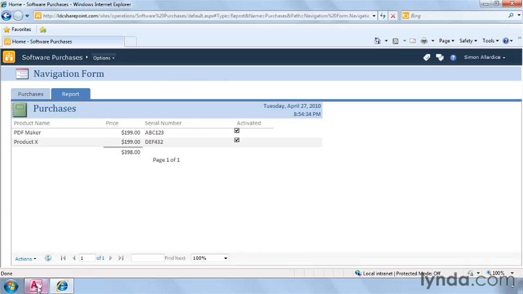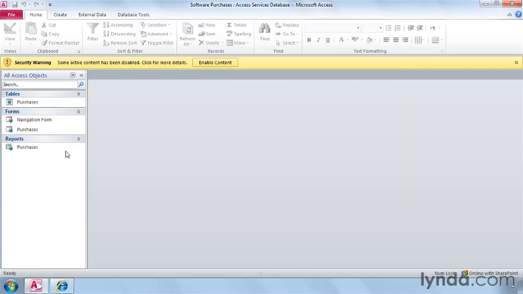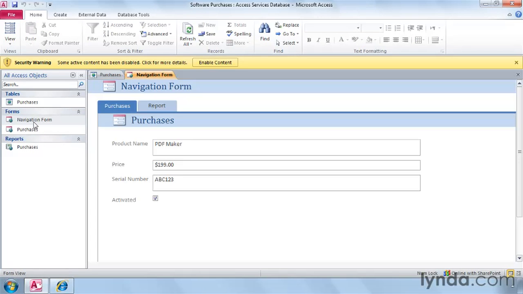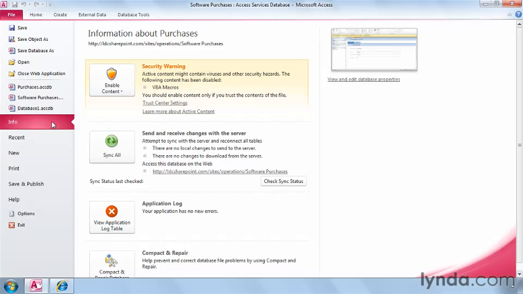Now, if I want to, I can go back into Access and actually open that up, and it is considered as being synchronized to that data. So the actual purchases table here will be updated with what I just entered in on the website. If I wanted to make any changes, add some new forms, change my navigation form, I can do that. If I go back to the File tab, I'll see that I have a rather large Sync All button that will allow me to push these changes from Access up to the server.